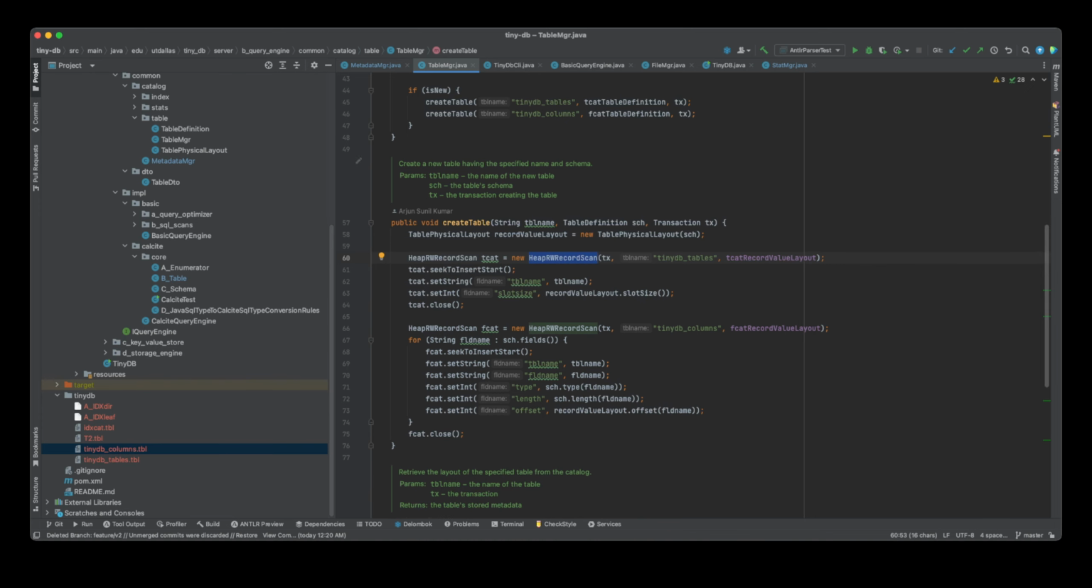All right, so at this point, since tiny table tables is considered a table, we have to add it to both tables as well as columns, right? So it creates a table having the specified name and the corresponding schema. Once you have created the tiny table tables, now you have to create the corresponding columns.